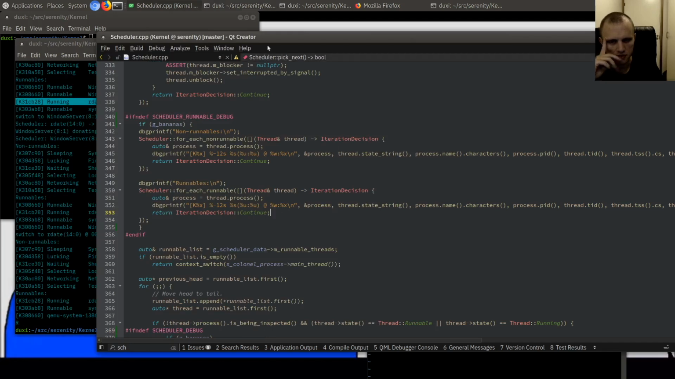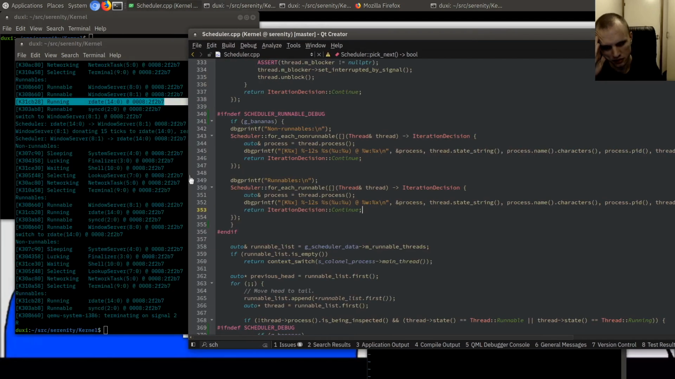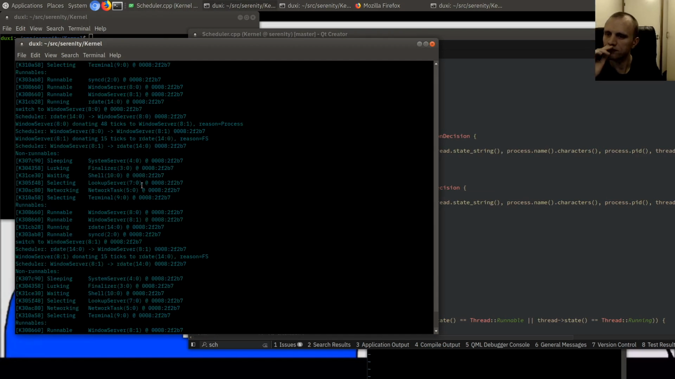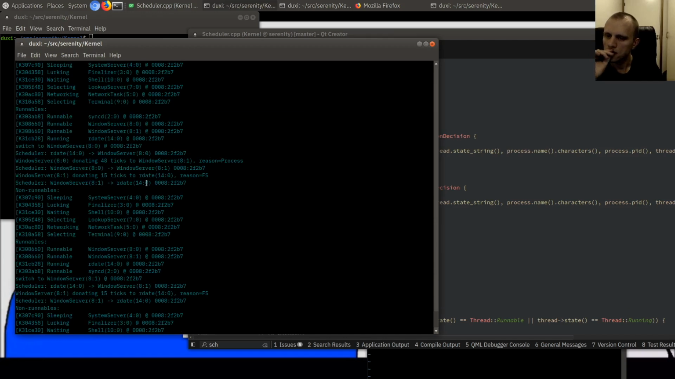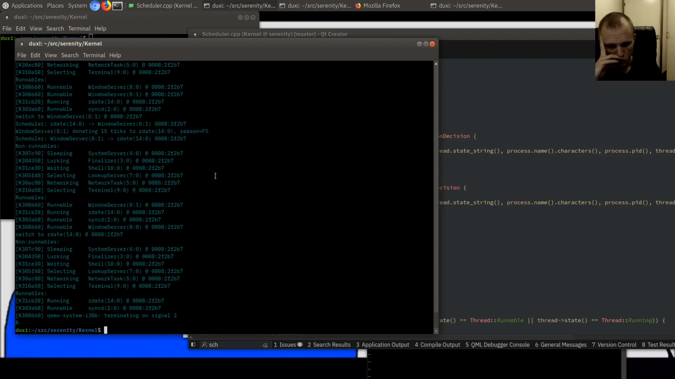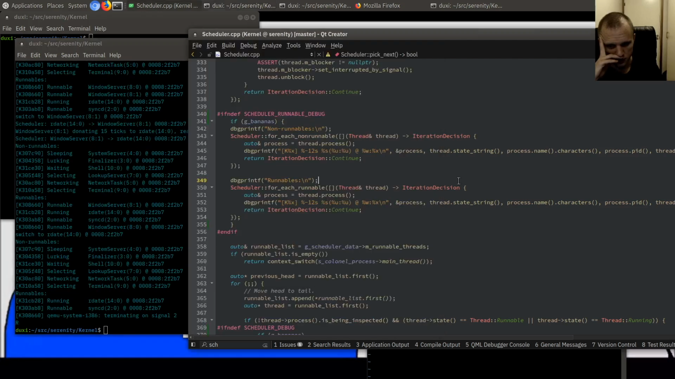Because he is holding the file system lock. Why is he holding the file system lock? So yeah, it says here that they're donating all of their scheduler time to rdate because of the file system lock. Why would rdate have the file system lock?